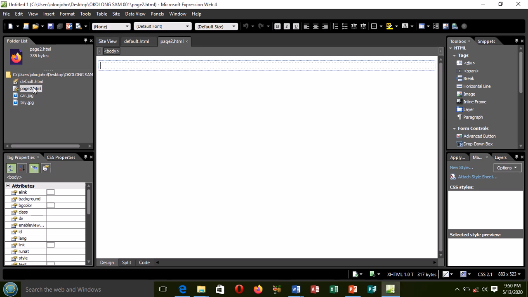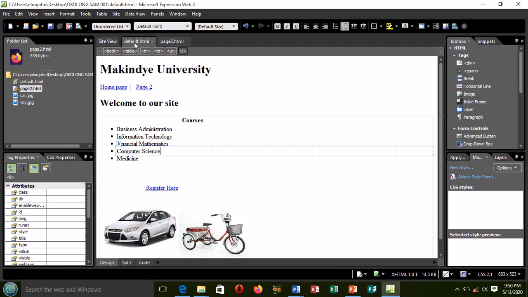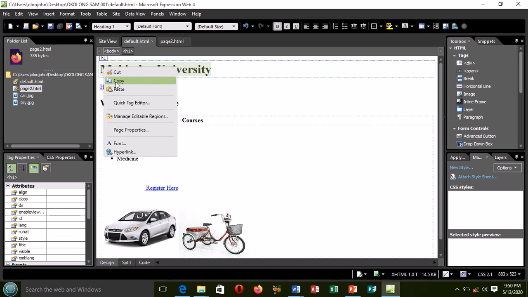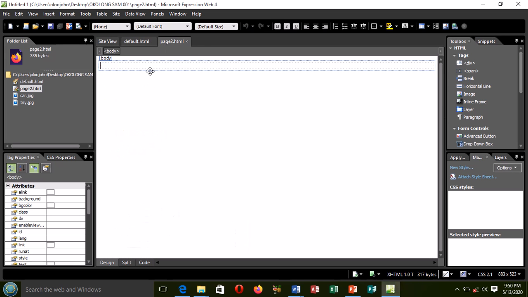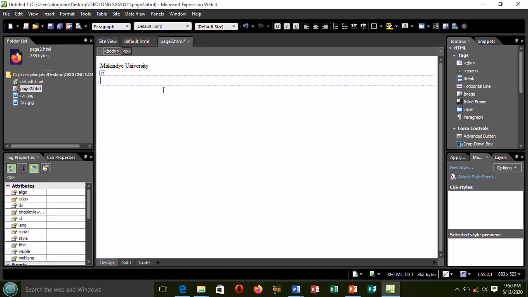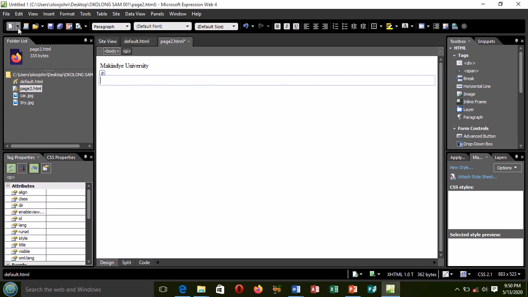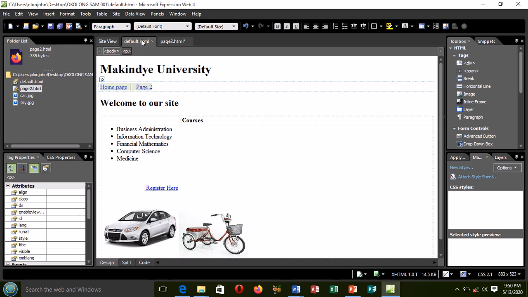I will click on page 2 to work on it also. So I have my top banner. Then I have the navigation buttons. Those are the things that I want to be shared.